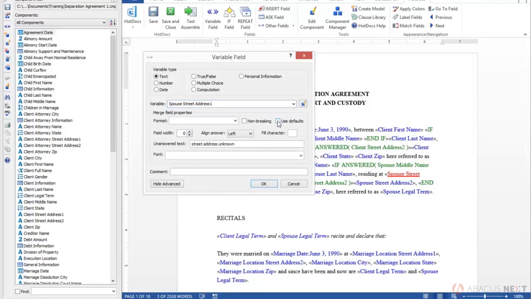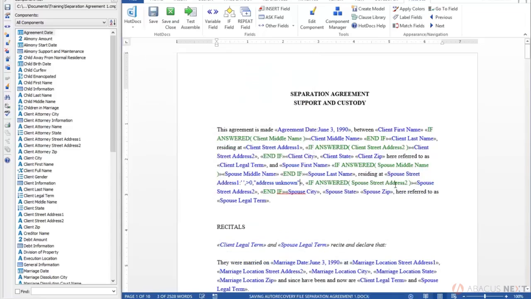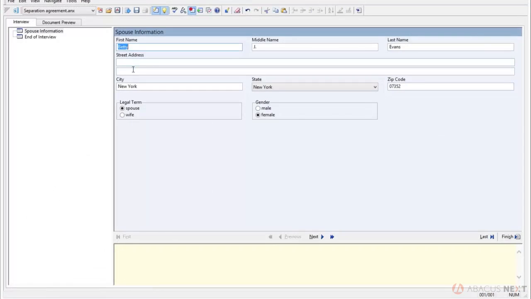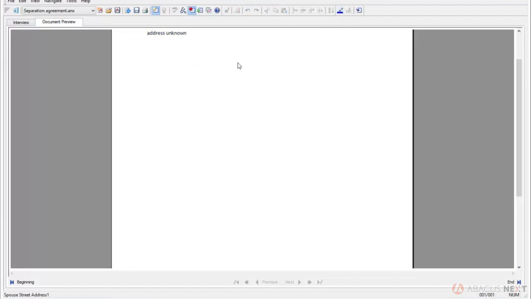So let's go ahead and click on this check mark and change the text at the variable field editor. Let's go ahead and delete street and just have address unknown. And click OK. Let's go ahead and test the variable. We're going to go ahead and leave the street address blank and hit Document Preview. And you'll see here it says address unknown. And that's what we put in the variable field editor.